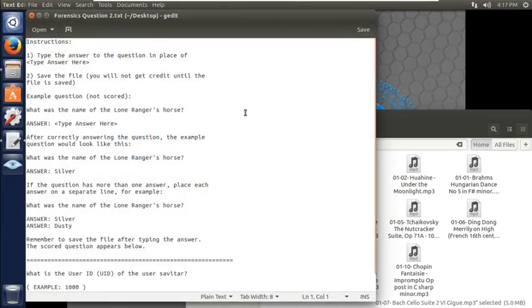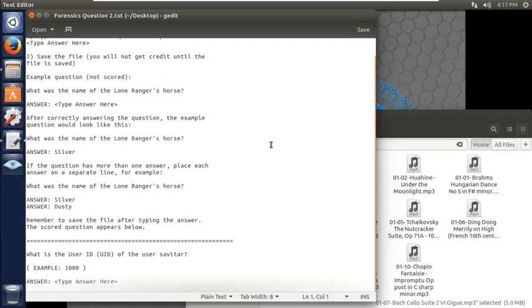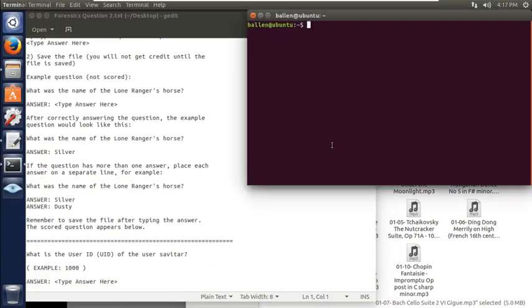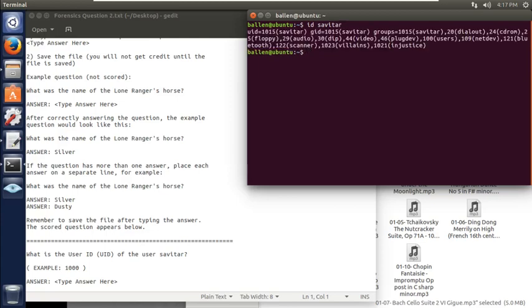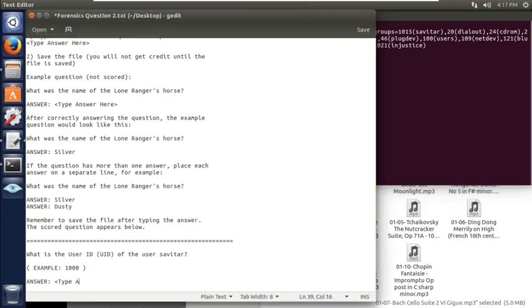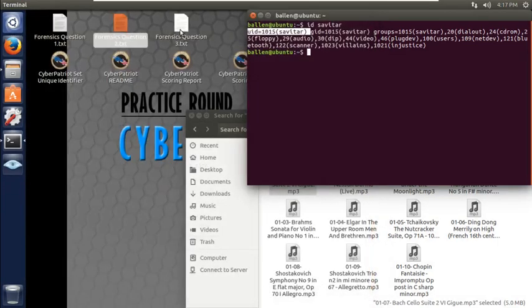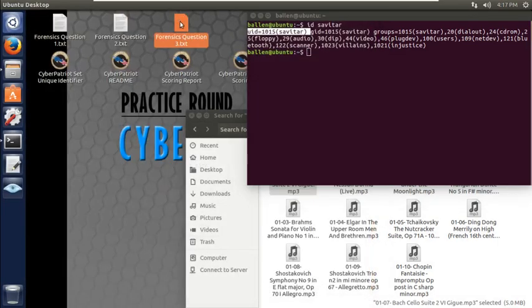All right, number 2. It's asking us to find the user ID of a certain user. So we'll do Control-Alt-T to open the terminal. Then I will type ID space the username. Then right here up at the top, you can see it says UID 1015. Put that in there, save it, close it, and then moving on to the third question.